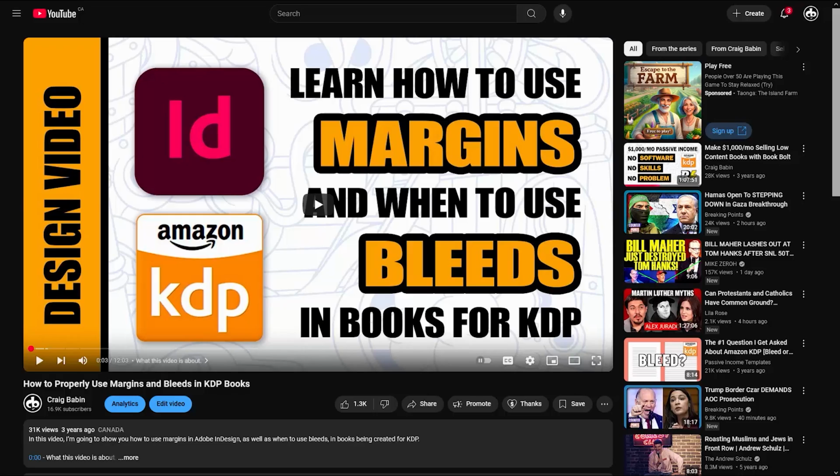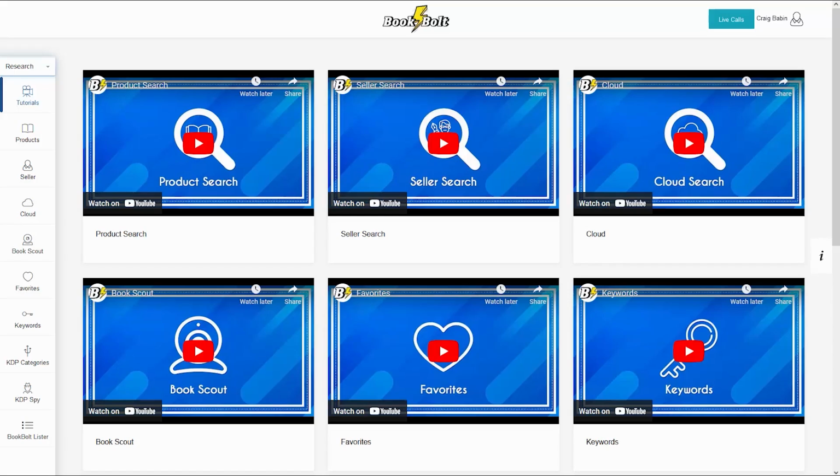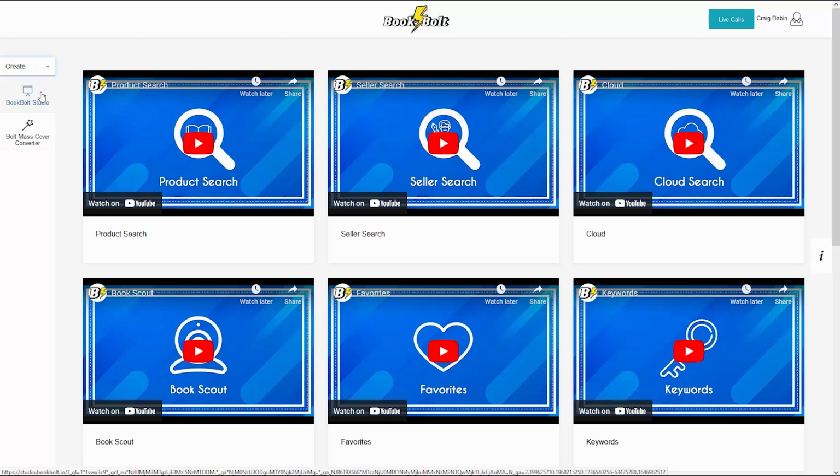Okay, now that we know our book's dimensions, it's time to set our book up inside of our desktop publishing software. Now you can use whatever software you want, but for this example, I'm going to be using BookBolt. So once you've logged into BookBolt, simply go up to the top left-hand menu and click on the Research tab. From the drop-down, choose Create and then BookBolt Studio.